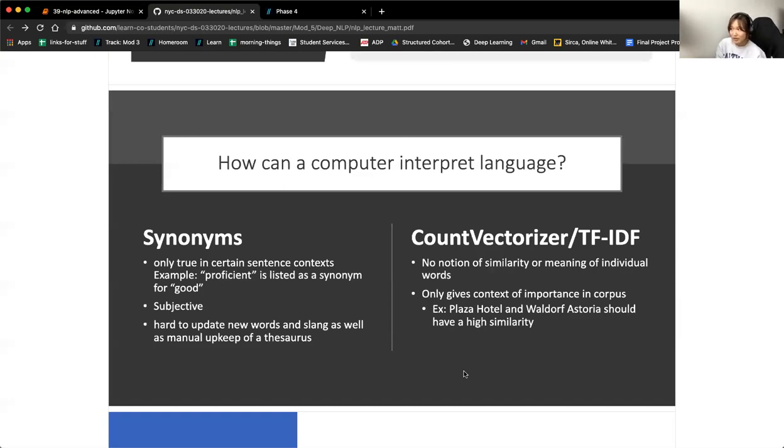Another way a computer interprets language, which we talked about yesterday, is through a count vectorizer or TF-IDF. These two methods, as we talked about yesterday, are bag of words methods, meaning that what this captures is just the amount of each word in each document. But there's no notion of similarity or meaning of individual words.